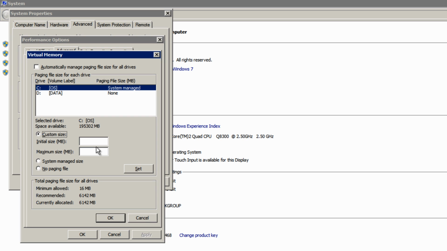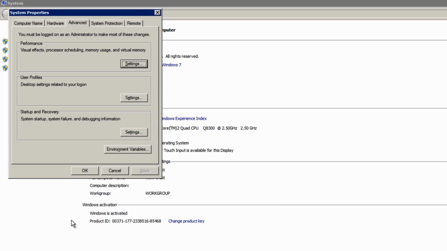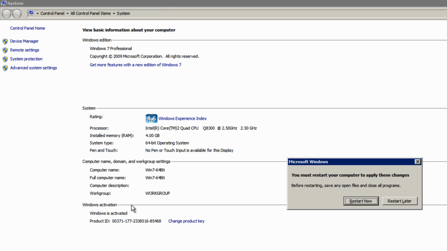However, you should defragment the hard drive before doing this to make sure that the paging file is all together on the hard drive if you really want to increase the speed by the most. So then set, OK, and then again it's prompting you to restart your computer, apply, OK, and OK.